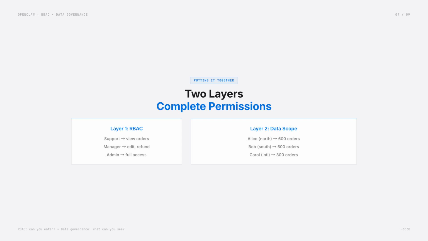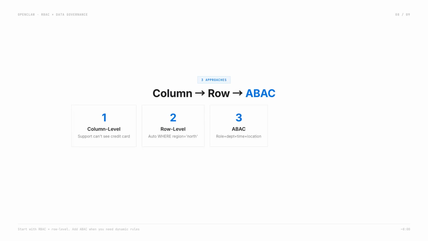Second, row level control. This is the most common and most important approach. Simple concept, automatically add a where clause to every query. Alice logs in, the system appends where region = north to every query. She cannot see southern data, cannot even search for it. 1 line of SQL, select asterisk from orders where region = current user.region.